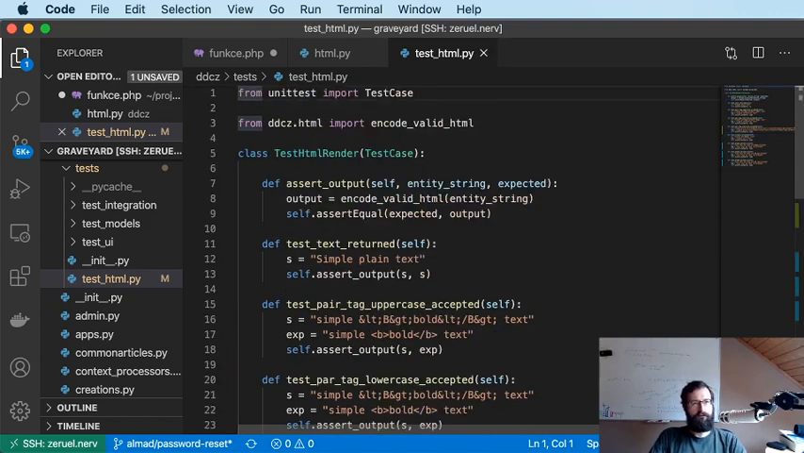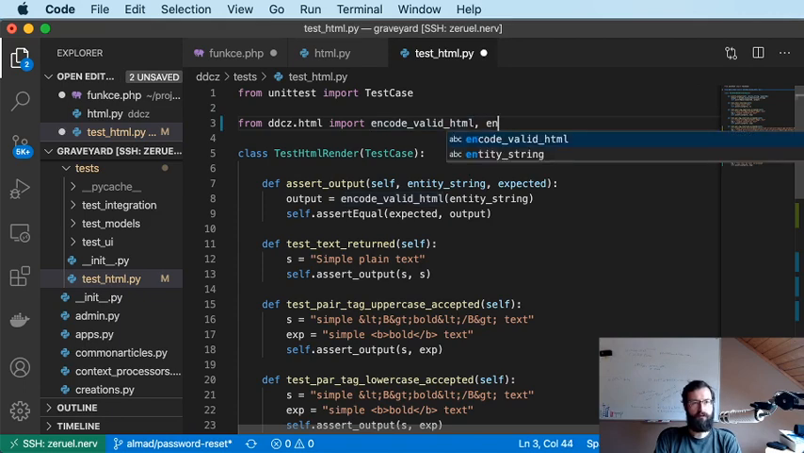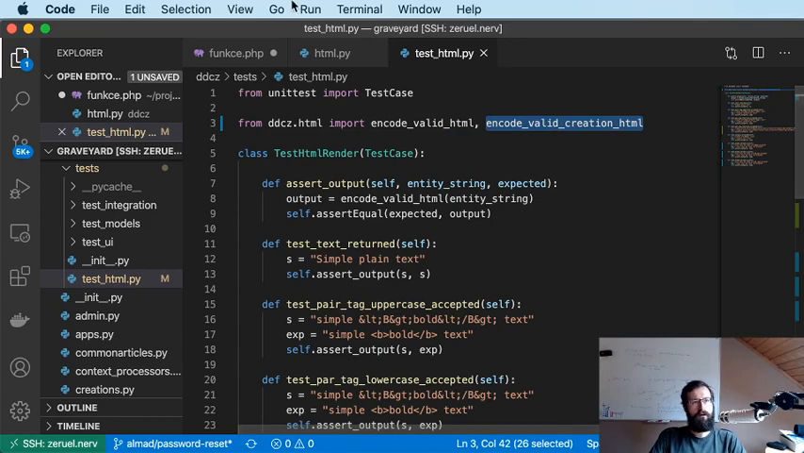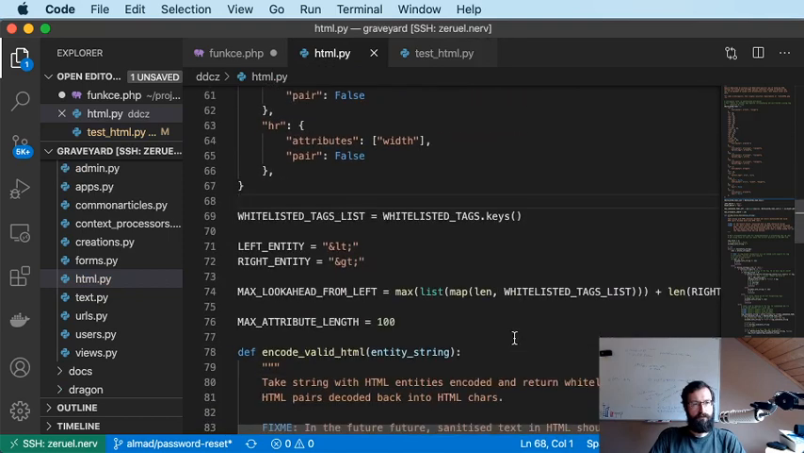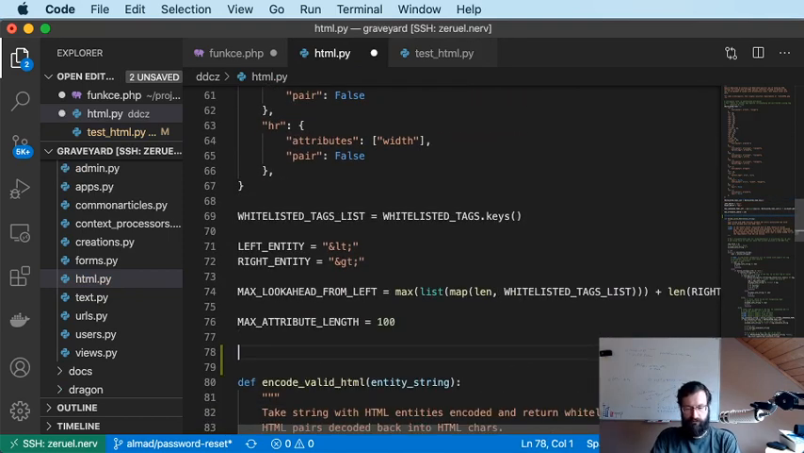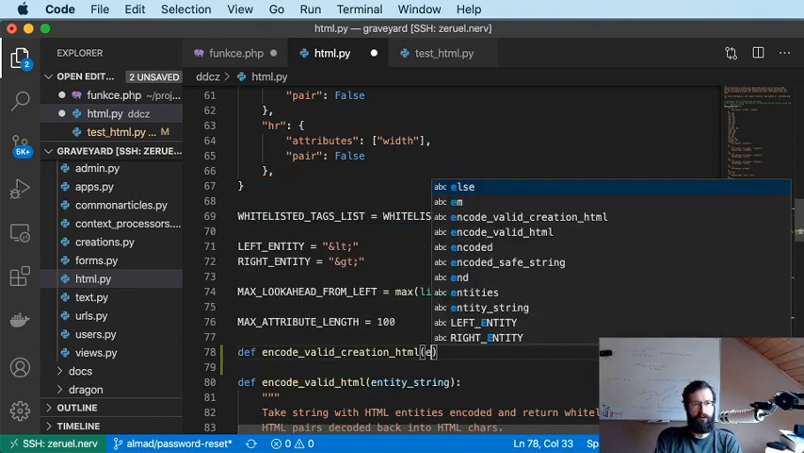So maybe let's keep this. This may be useful for encoding commands. And let's do encode valid creation HTML. And that one will get an entity string.